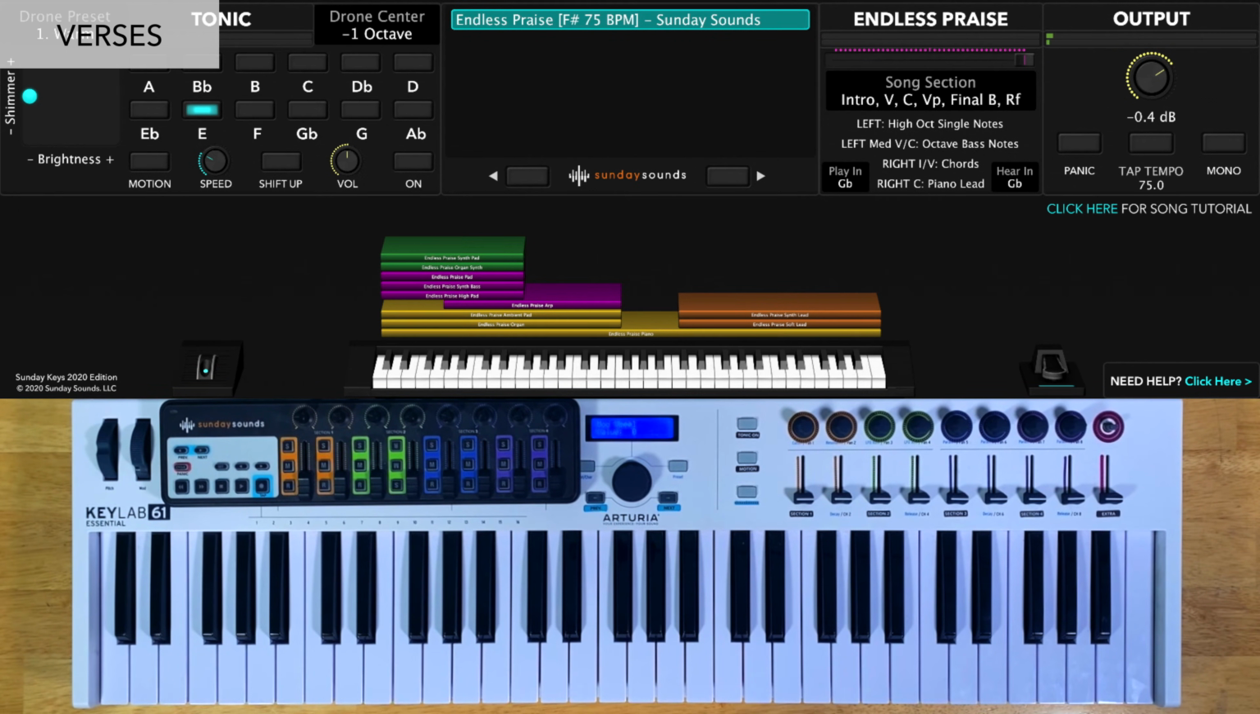For the down verse, you'll have the song section control all the way down. You'll play single notes in the high octave of your left hand range and chords in your right hand. I typically voice these chords the same way as in the intro. Then for the medium verse, which is the second time you play the verse, you'll play everything the same way but with full octaves in the left hand.